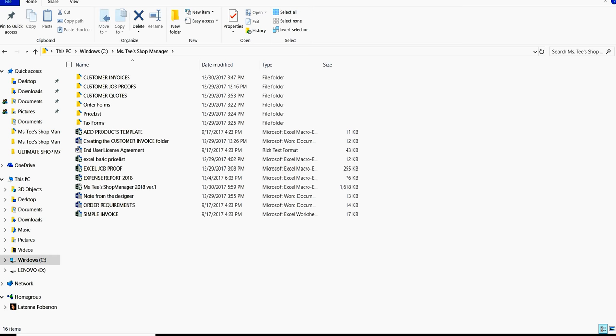You cannot change the location of these three top files: customer invoices, job proofs, and customer quotes. Those need to be in the C drive. You can change the location of these other files or forms. Anytime that you go onto the website and purchase anything additional, put it in your C drive so that it'll work with your button. I will show you how to activate your button.